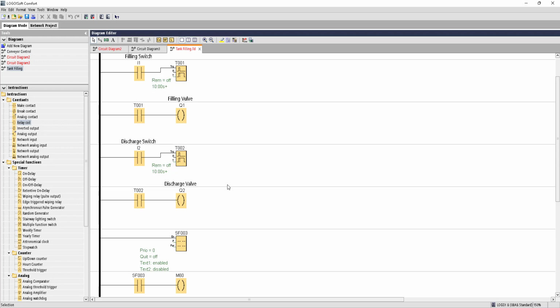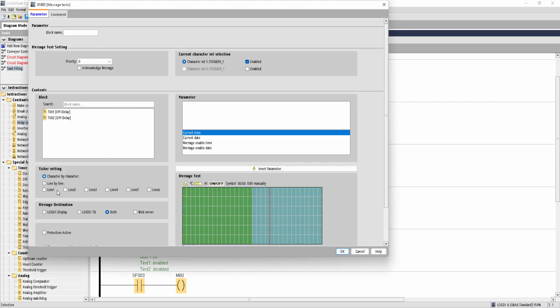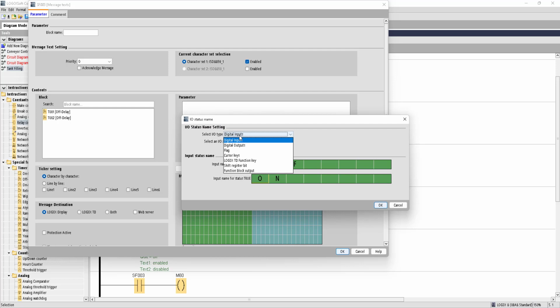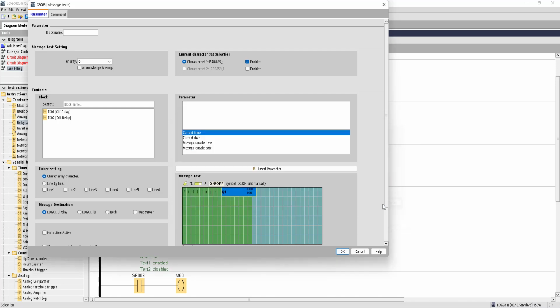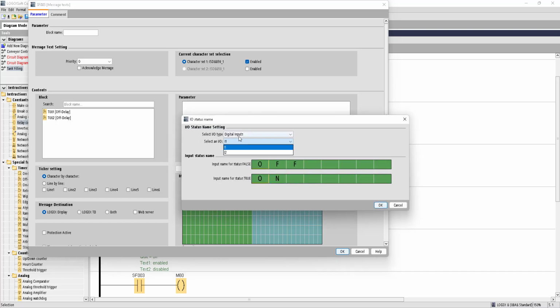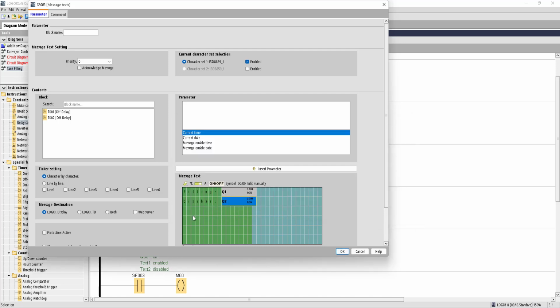Before going into simulation, let's set the text messages. From here, choose the logo text display. Let's say we want to see the status of filling. Choose digital outputs and Q1. Discharge. Choose the digital output and Q2. This will show the status whether our filling or discharging operation is turned on.